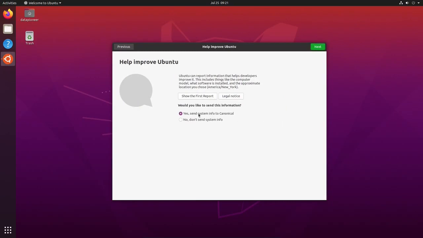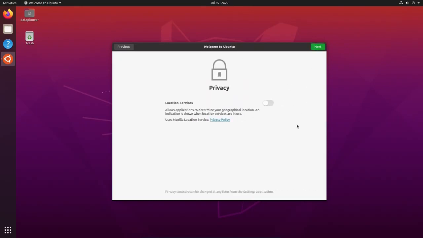Help improve Ubuntu, so you can send Ubuntu information or not. I choose not to send information. Click next. I don't want my operating system phoning home. For privacy, you can check to turn on location services, and you may want to do that if you're using things that are location specific. I'm not, and this is a virtual machine, so I'm going to click next.